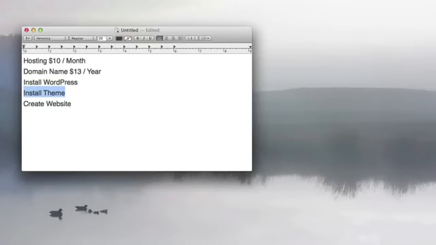The next thing that we're going to do is we're going to install a theme. The theme is basically how the website looks. It's the design of your website. There are many free themes for WordPress and many paid themes for WordPress. You can change around your website theme to change the look of your website. There are hundreds and hundreds of free and paid themes, allowing you to make different types of websites.